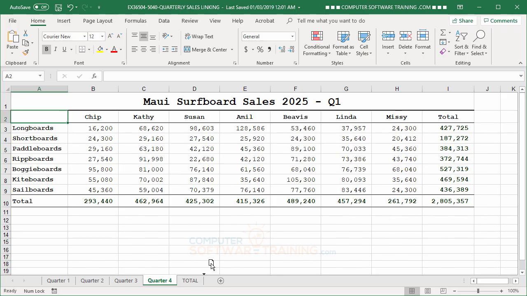Now, if I were to let go, all that would happen is it's going to move that sheet after total. But before I let go of the mouse, if I hold down the control key, you'll see a little plus that shows up in that little piece of paper. Then when I let go of the mouse first, it puts the duplicate there, and then let go of the control key, see? And there you go.